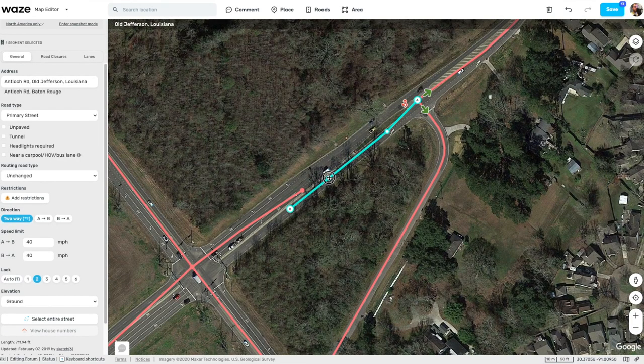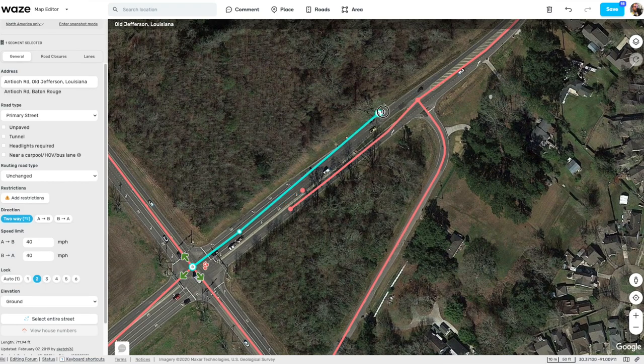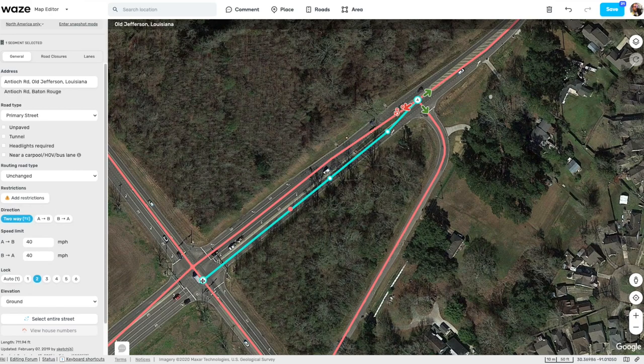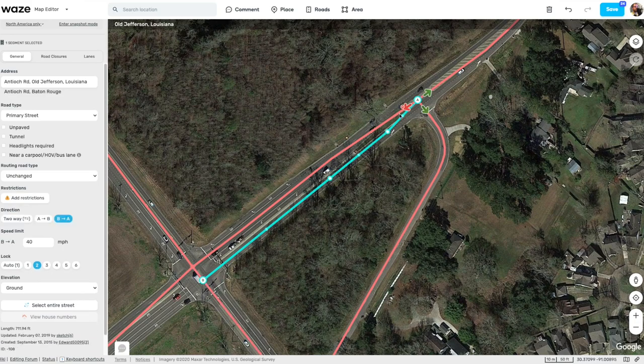Take these apart, bring them together, and set them to one way. Just like that.